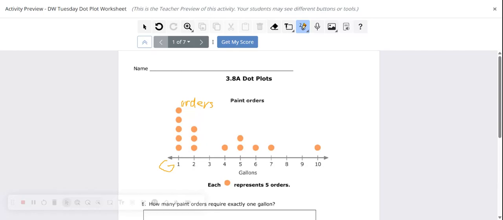Okay, so now we need to label the table so we can find out how many people ordered different numbers of gallons of paint. Okay, I'm going to change my color again. Let's go with purple. So on top of the 1, this represents the number of people that ordered 1 gallon of paint. So we're going to count these by 5s to see how many people only ordered 1 gallon of paint. So I'm going to start at the bottom. I've got 5, 10, 15, 20, 25. So I'm going to label this here. 25 people ordered 1 gallon of paint.